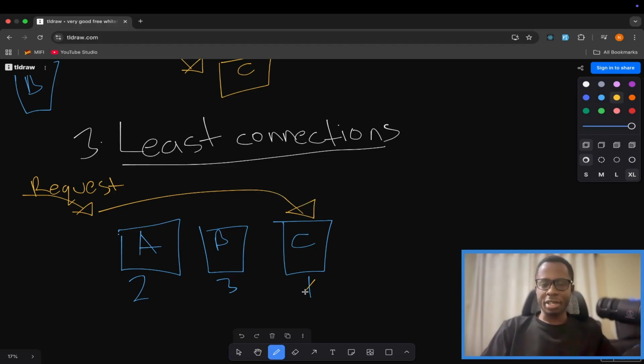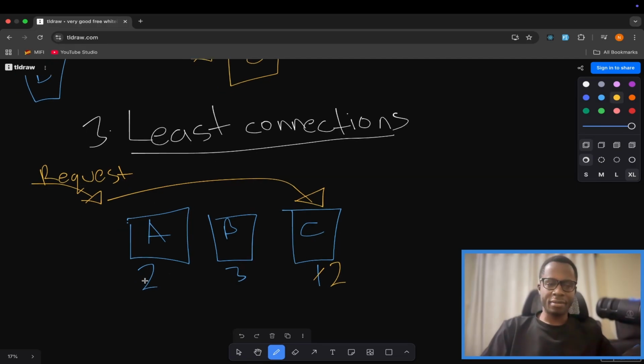So now at this point, it has 2 requests. Okay. The next time another request comes, it's given to server A or server C. Any of them can process it because they both have an equal number of requests. Let's say we take server A, or even server C still. Okay. Now it has 3 connections.